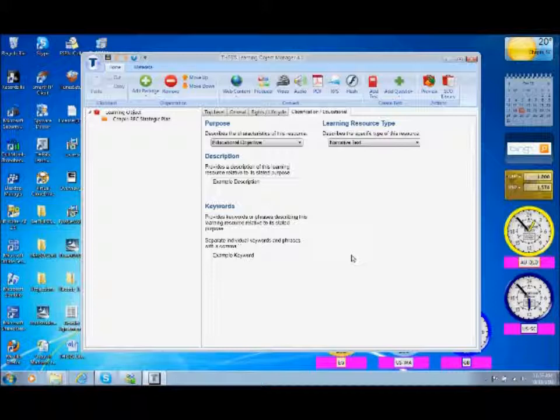This file is now converted and produced as a learning object, and we will use this learning object in a later demo.